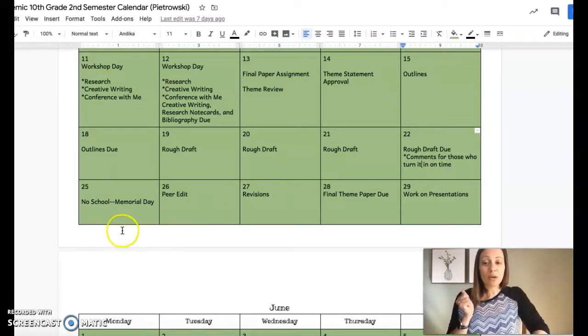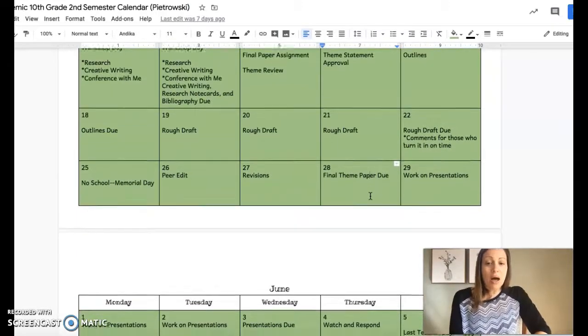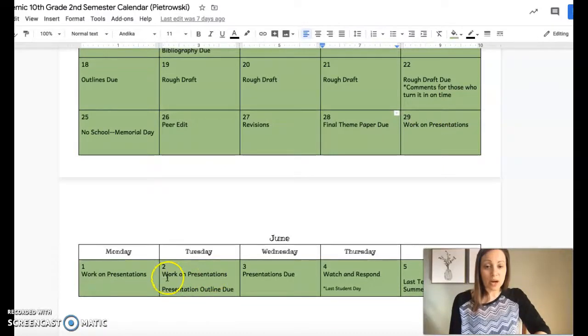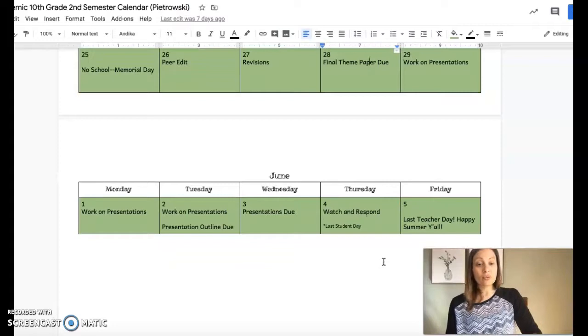And then we will do some peer editing. You'll have a day to do revisions and conference with me if you want to. And then your final theme paper will be due on the 28th. It's crazy. We don't have that much time left of school. Then the week after that, you will work on your presentations, and we'll end the year with those videos.